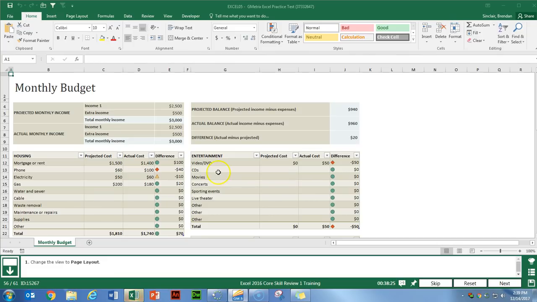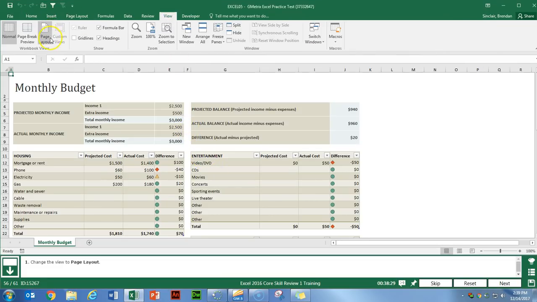Task 56 asks us to change the view to page layout, so we'll click View here at the top, and we'll click Page Layout.